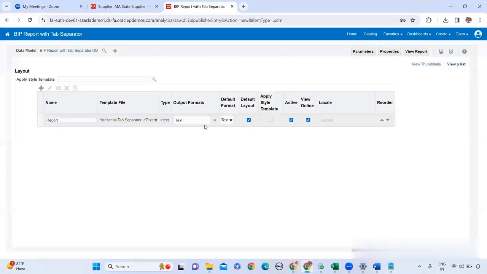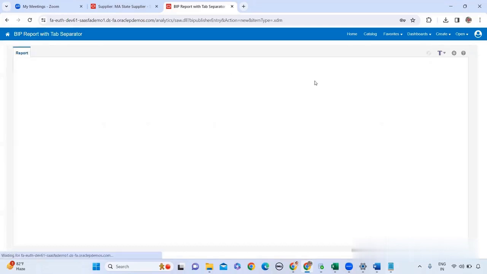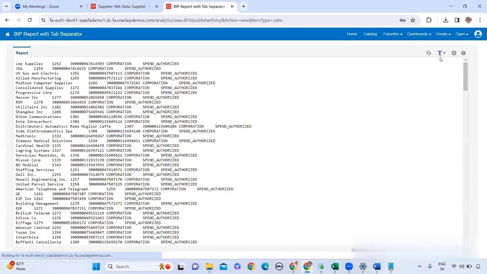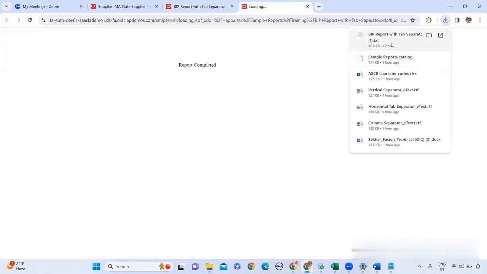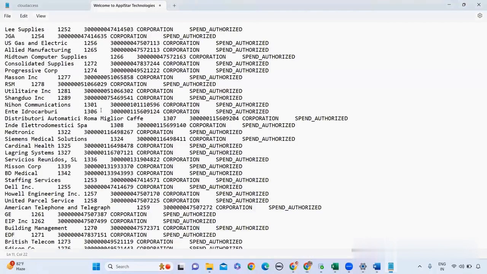Let me click on view list first. When we attach an eText template, the Oracle provided output formats are text, data XML, data CSV. Now, for our requirement, I'm selecting text as the default format and I'm running the report. Exporting it to text format. This is the text output generated just now.